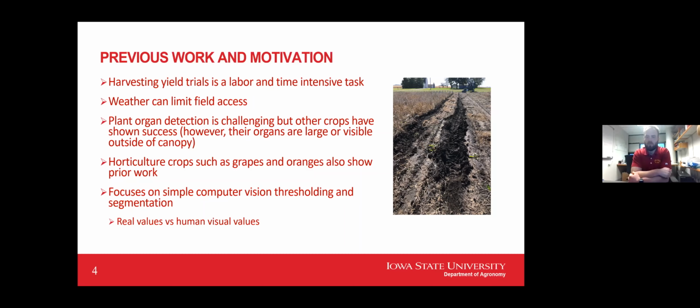Previous work in our lab has focused on in-season yield prediction. Jonathan Shook, who's now at Corteva, worked on using pedigree information as well as weather information to predict yield. And then Kyle Parmley, who's now at Bayer, has worked on canopy reflection and some other above-canopy traits for hyperspectral yield prediction using indices such as NDVI.